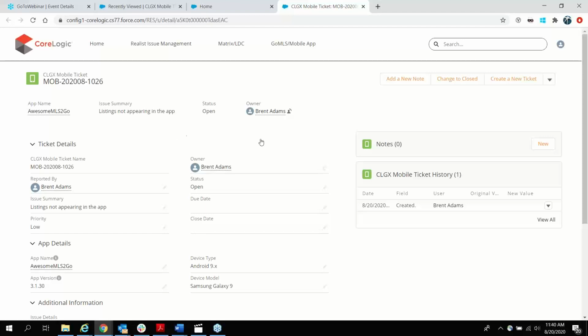Now, over here on the right, of course, you've got your associated notes, if there are any. Also, any files as well. Also, you've got your mobile ticket history over here, too. So you can see what the history is that's going on with the ticket. In this case, it's only been created so far.